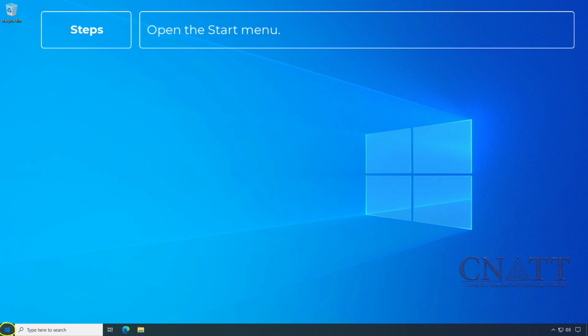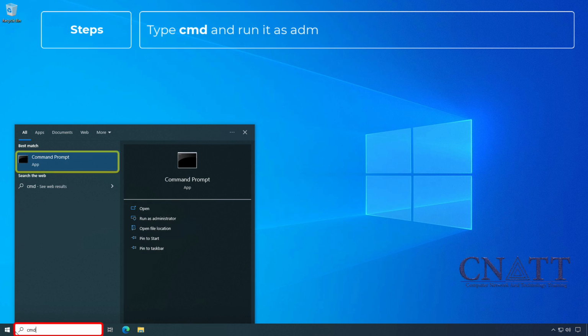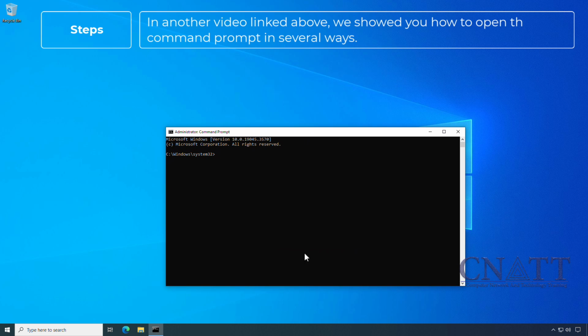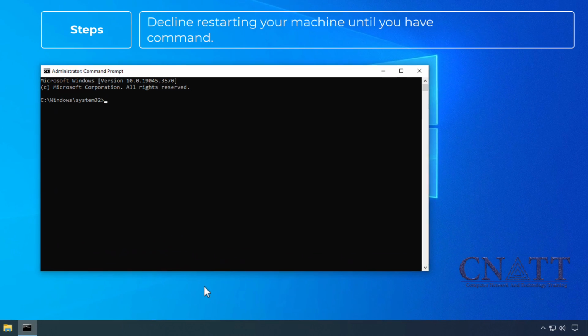Open the Start menu. Type CMD and run it as administrator. In another video linked above, we showed you how to open command prompts in several ways. Decline restarting your machine until you have entered the final command.